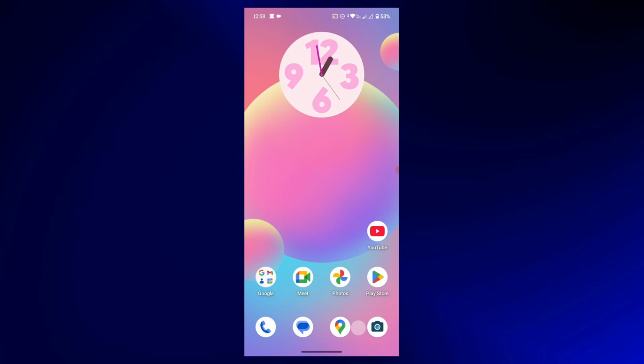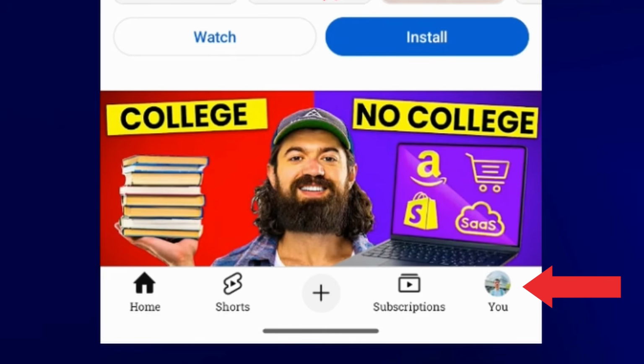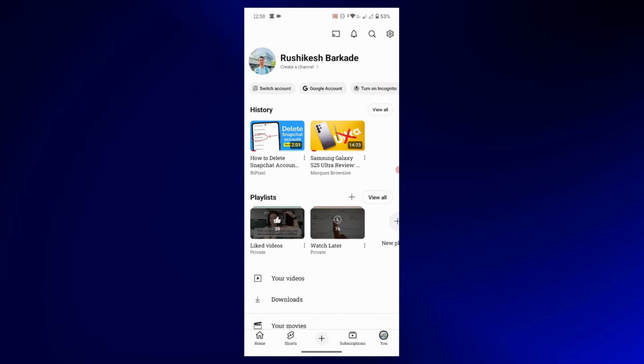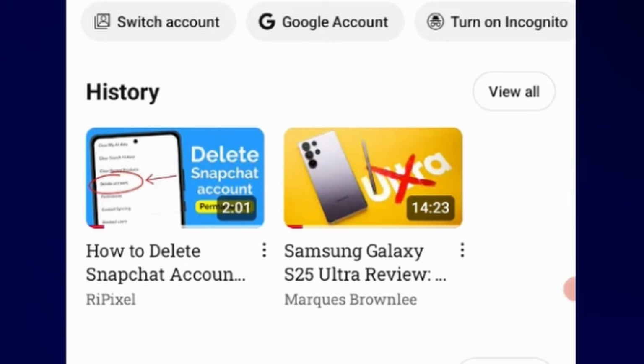The first thing that you need to do is open the YouTube app. Then go to the account tab at the bottom right corner. Then look for a section called history which will be at the top. Tap on view all.